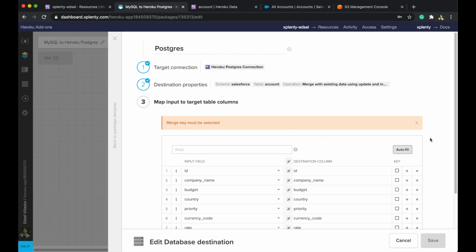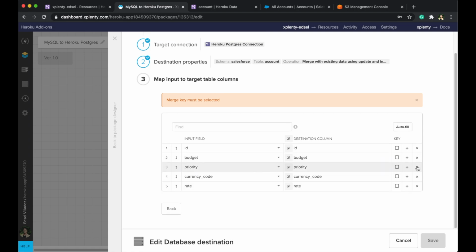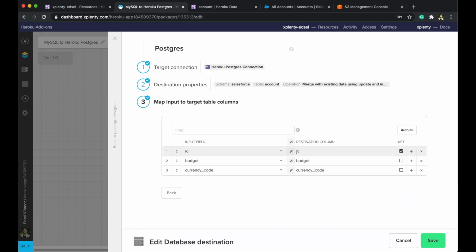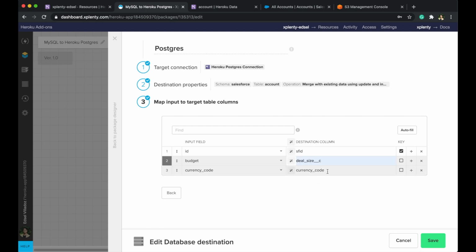And here it says we must select a merge key. So let's autofill with all of our fields. We'll go ahead and remove some of these fields that we're not going to map. We'll need this ID, budget, and currency code. We're going to go ahead and hit ID as the merge key, and we're going to rename this just so it maps appropriately to our Salesforce database. It's going to be deal size, and we're going to go ahead and do currency. You'll notice that we have the __c here, meaning that they are custom columns, custom fields, I should say, over at Salesforce. We'll go ahead and hit save.